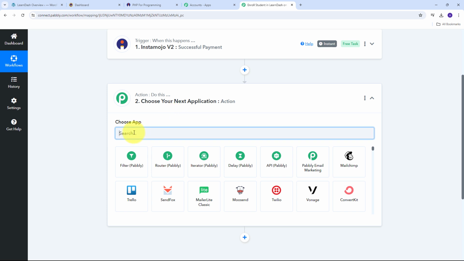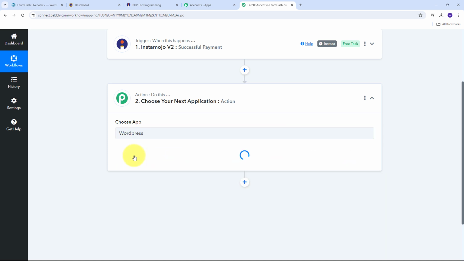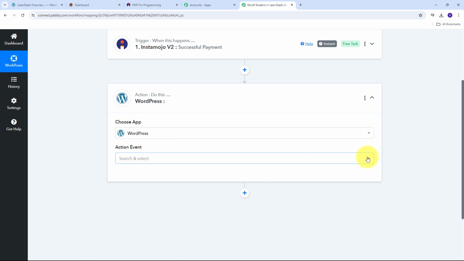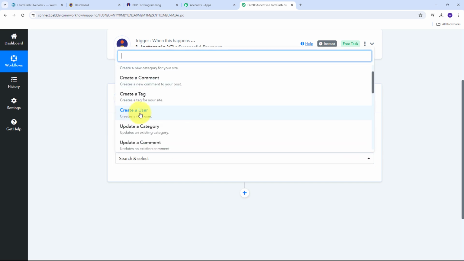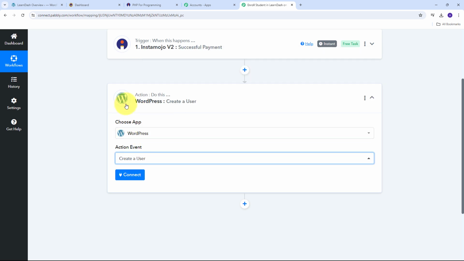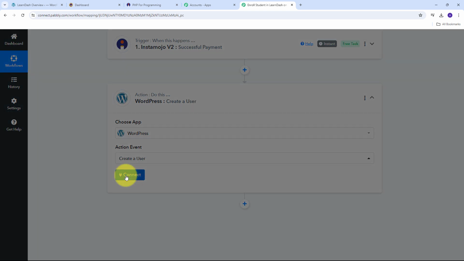So here my action application is going to be WordPress. So I'm going to select WordPress here. Now I need to give an action event. So I'm going to open this tab, and create a user will be my action event. So I'm going to select this and I'm going to connect WordPress with Pabbly Connect. So I'm going to click here on connect.